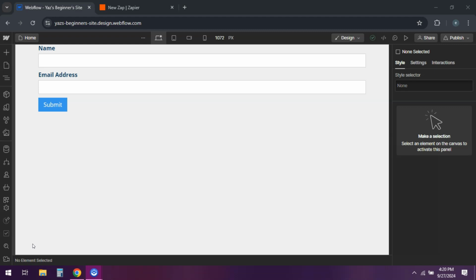Hey everyone, want to capture leads with Webflow forms and send them straight to HubSpot? Now let's get started. Design your form in Webflow to collect emails, names, etc.